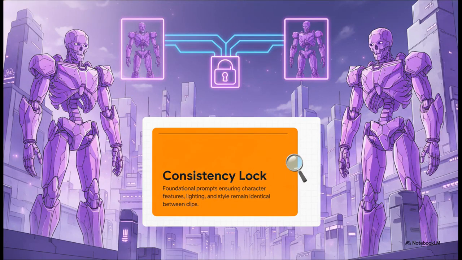Of course, the other big part of a director's job is making sure everything stays consistent. Our dystopian titan is described as having bones made of purple crystals. We needed to have the exact same purple crystal bones in every single shot, right? That's where something called a consistency lock comes in. It's basically a set of rules that freezes those core elements, the character's look, the lighting, the art style, to make sure nothing drifts from one clip to the next.